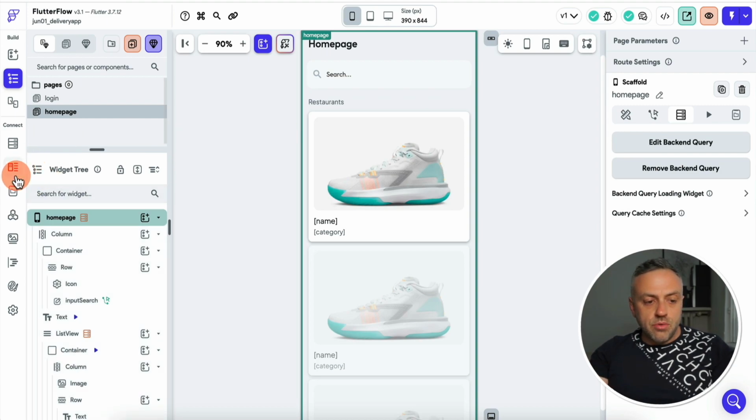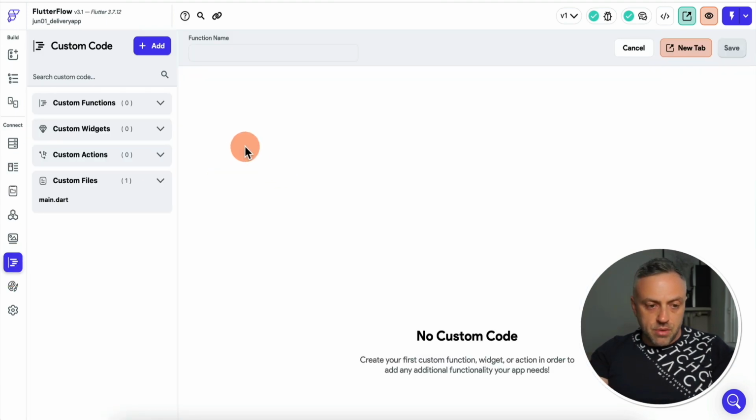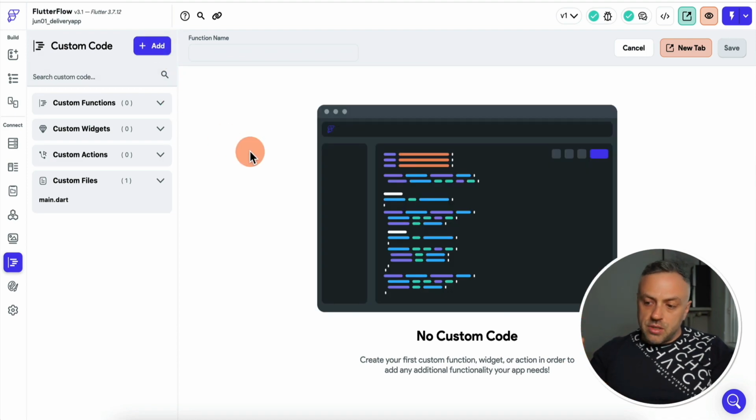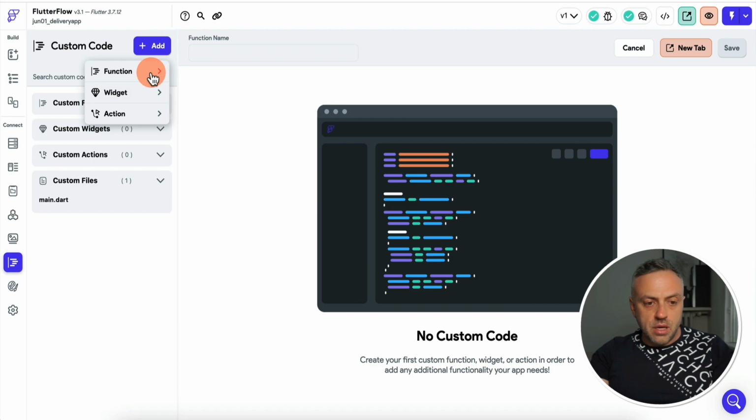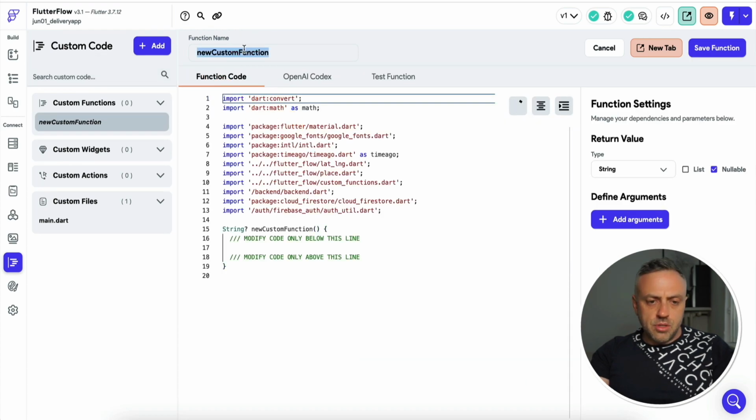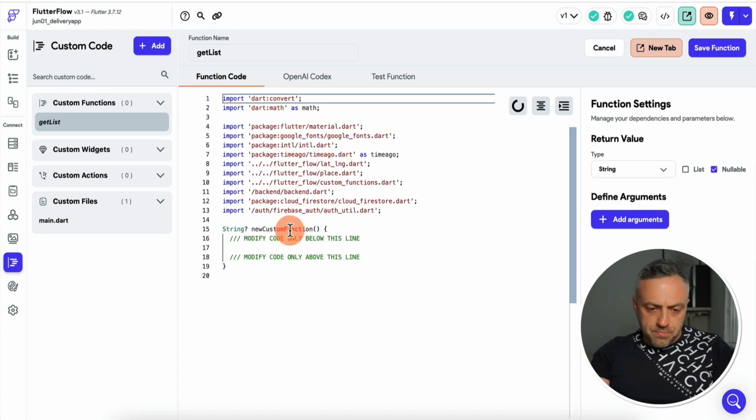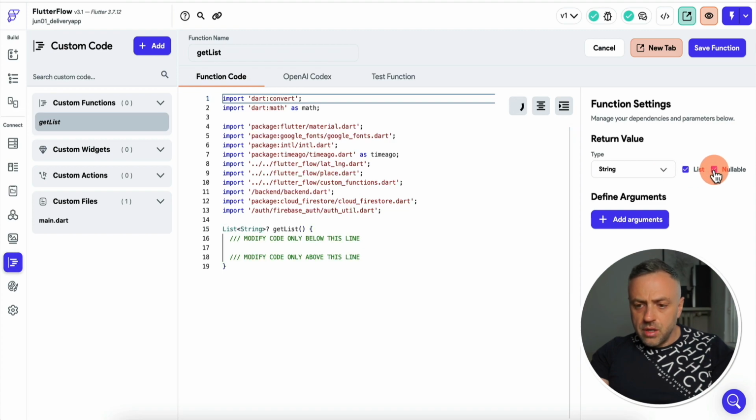Well, what we need to do is create a custom function that checks if there are search results, display search results. If not, display the regular list directly from the database. So we're going to come here and create a custom function. I'm just going to call it get list. And this function is going to return a basic list, a list of something.